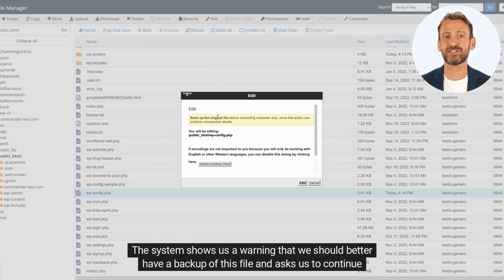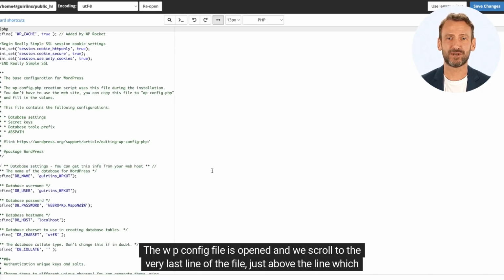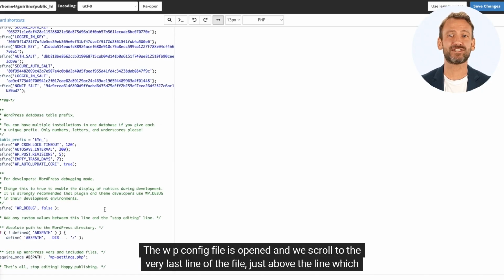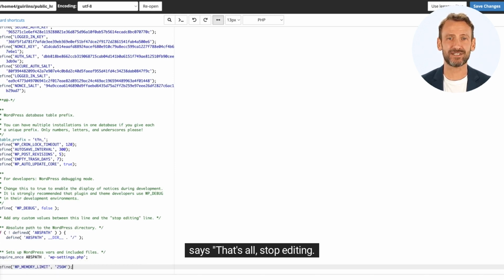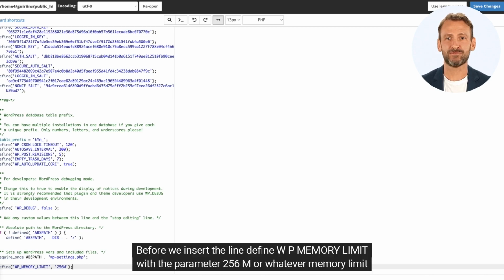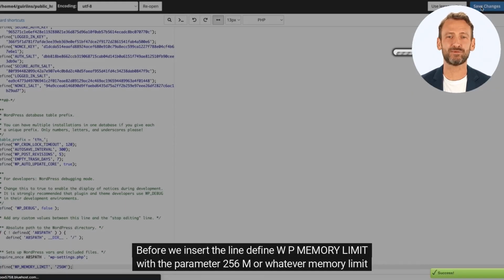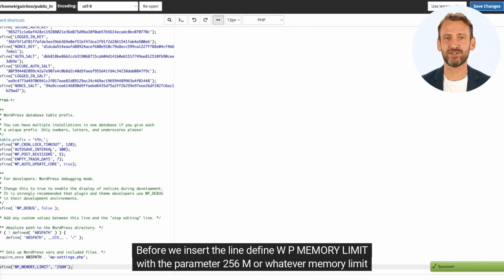The system shows us a warning that we should better have a backup of this file and asks us to continue editing. The WP config file is opened and we scroll to the very last line of the file, just above the line which says, "That's all, stop editing. Happy publishing." Before we insert the line, define WP memory limit with the parameter 256 M or whatever memory limit you want to define.